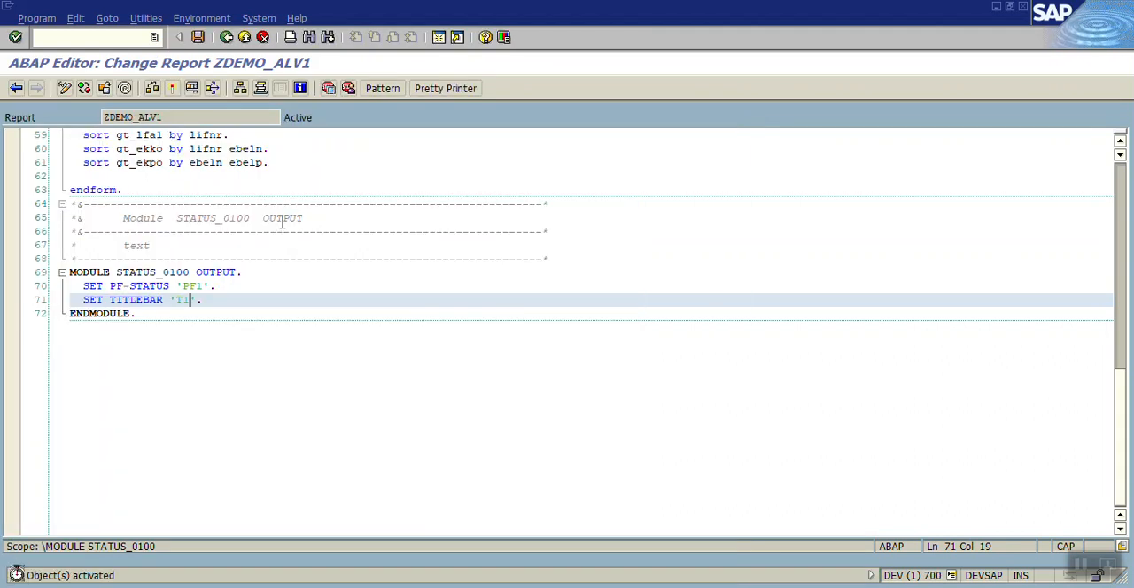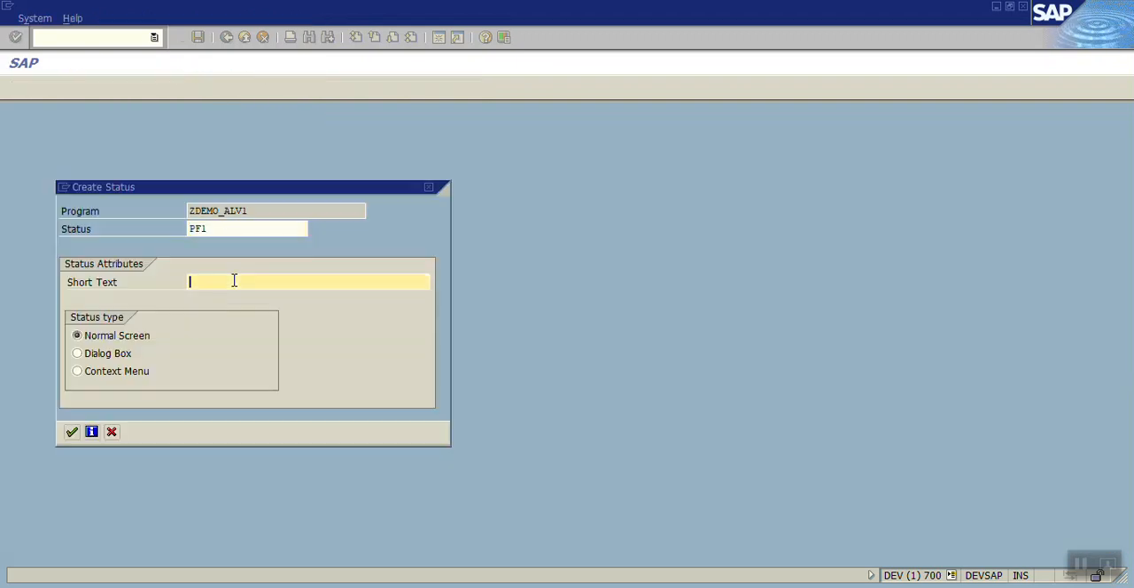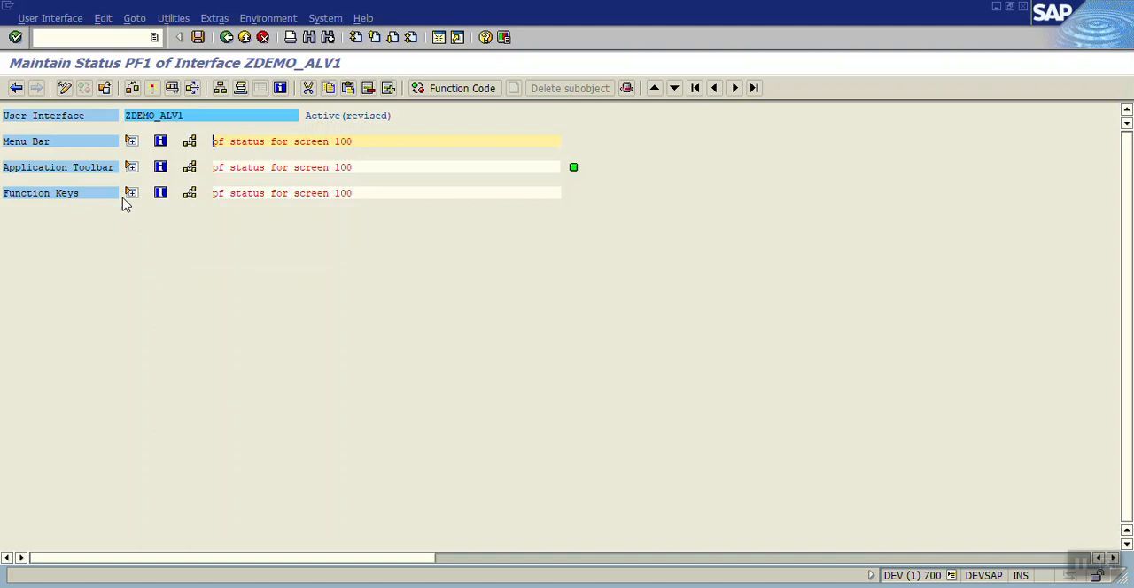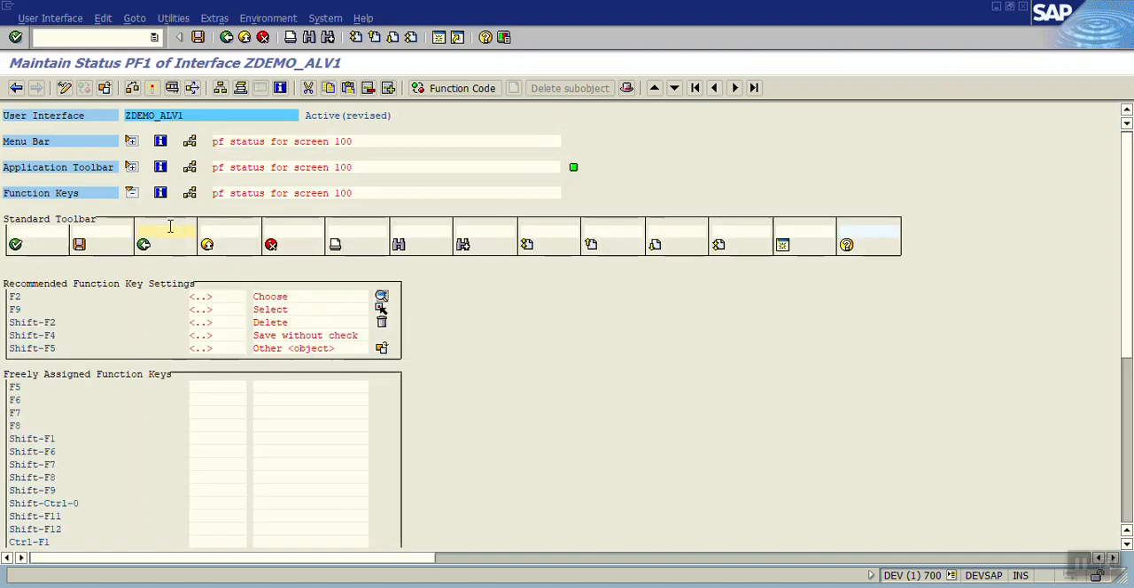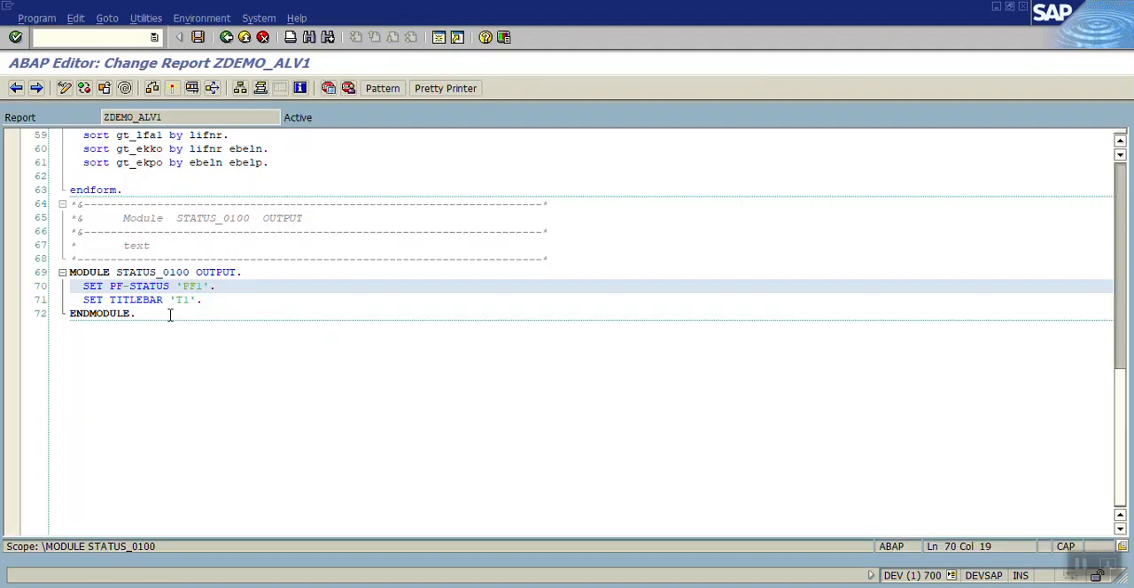Always activate the program. To create the PF status, double click here, or you can create it from the SE41 transaction code. Double click here, click on yes, give the name PF status for screen 100. Expand the function key. We will take one back. Okay, take one save button. We don't require it right now, but still create one save button, one back button, exit, and cancel button. Activate. Go back. Double click on the title T1.